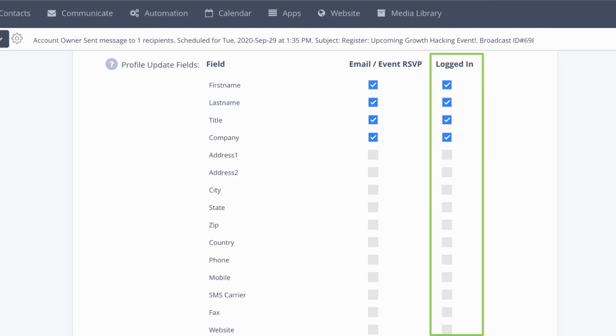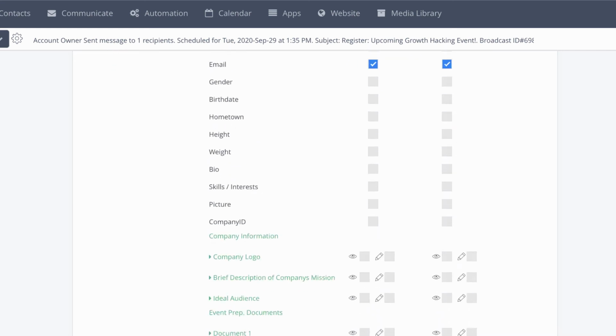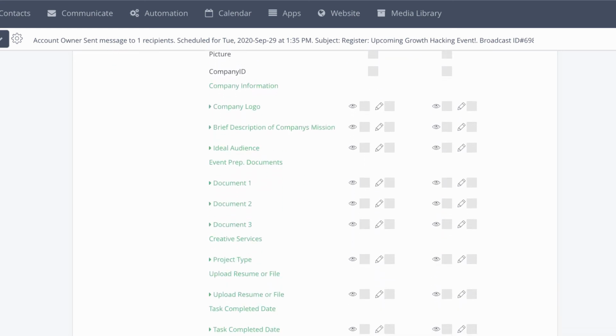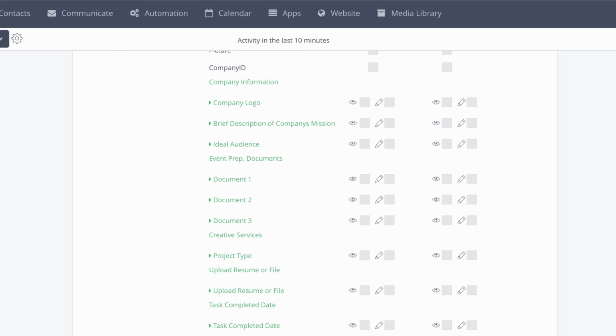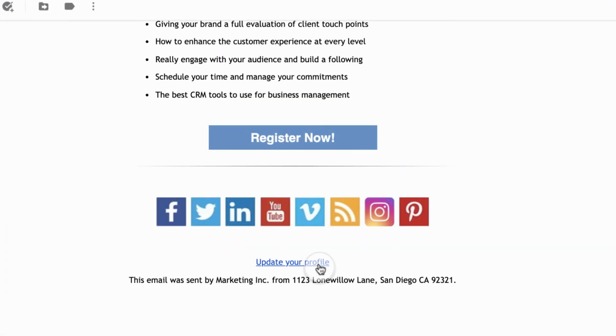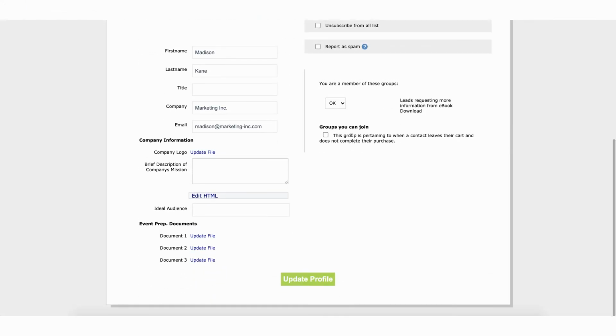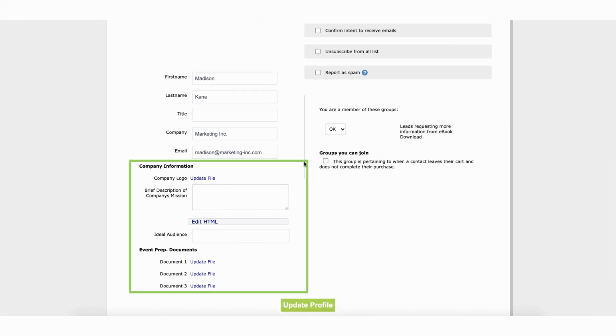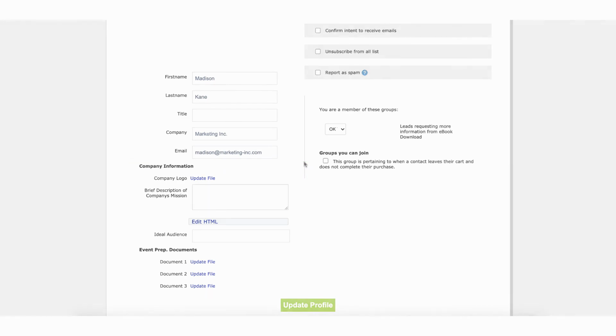The second column are the fields that are accessible when your group members log into your members only area. At the bottom of this list, you will see that your custom objects are in green. Here, you can identify if you want the custom object to be viewable by your contact, or if your contact can edit these custom objects right from their Profile Update page. Now, when contacts click on the Update Your Profile link within an email, they can view or edit the custom object you have defined for this specific group.